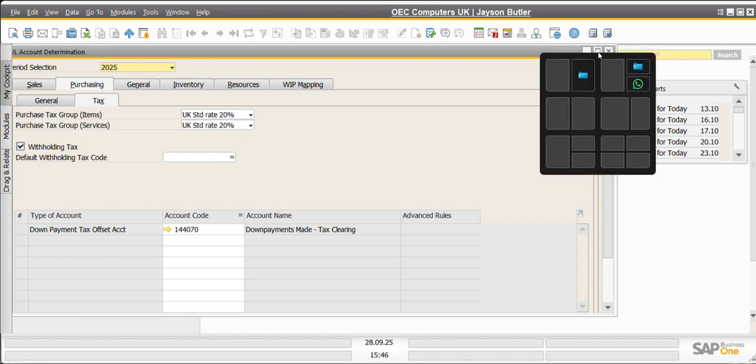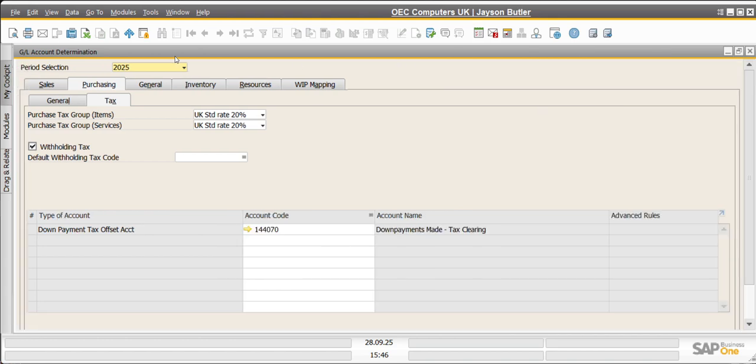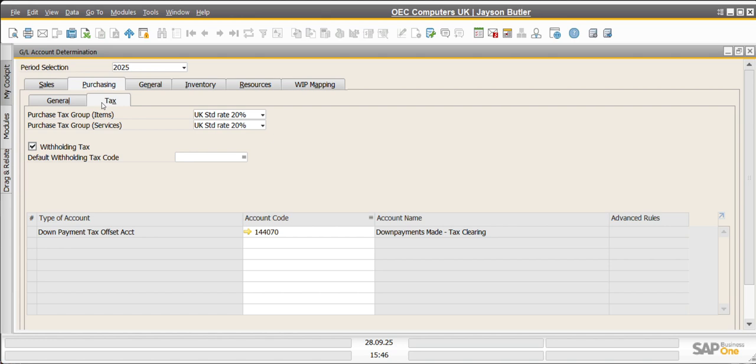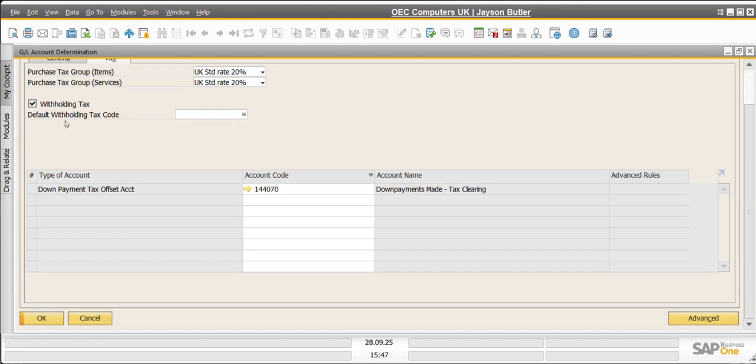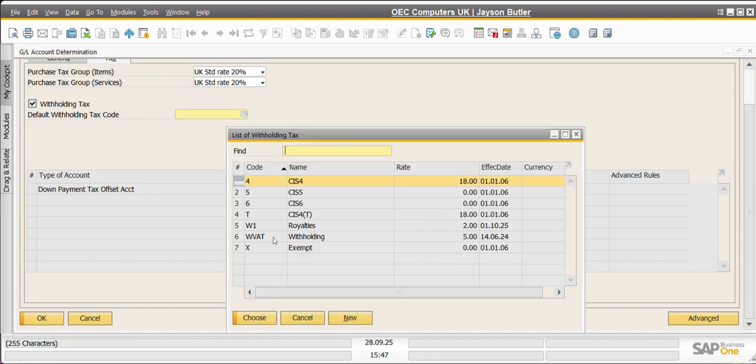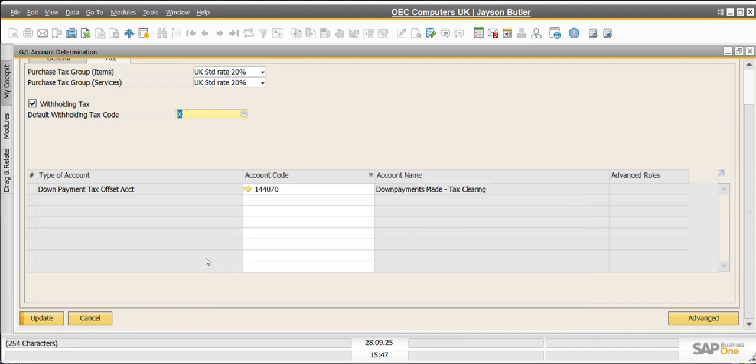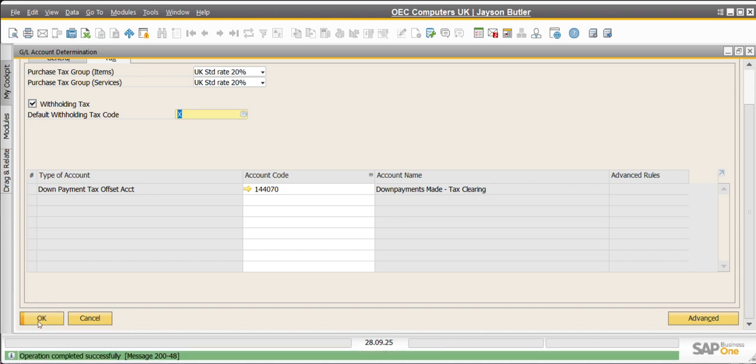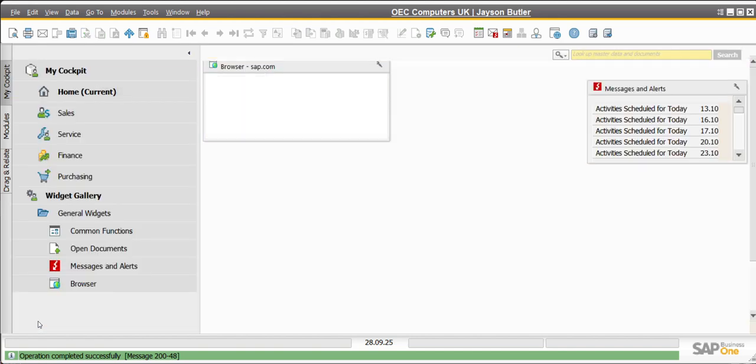In the GL account determination section, we have different tabs. We have the sales tab, the purchasing, but our major focus is on the purchasing. And under purchasing, we select the tax tab. So under the tax tab, as you can see, the withholding tax is already selected, which is fine. So we can also enter a default withholding tax code. So for instance, let's say like exempt, right? So let's just put exempt here. Then you update. Okay, so this is fine.